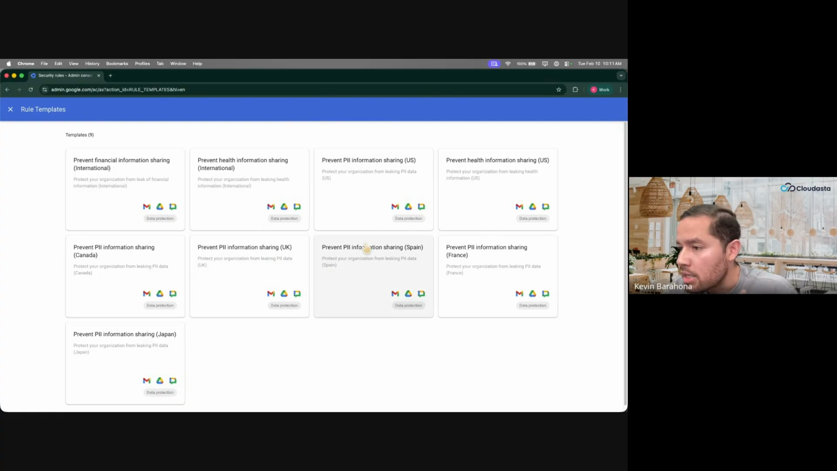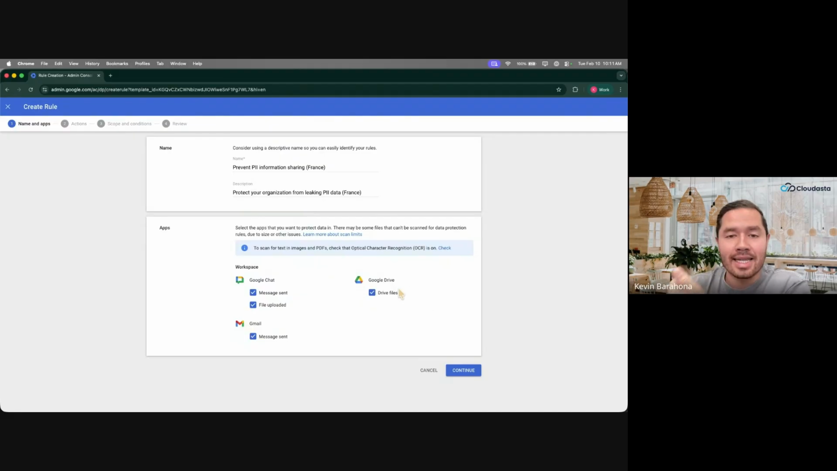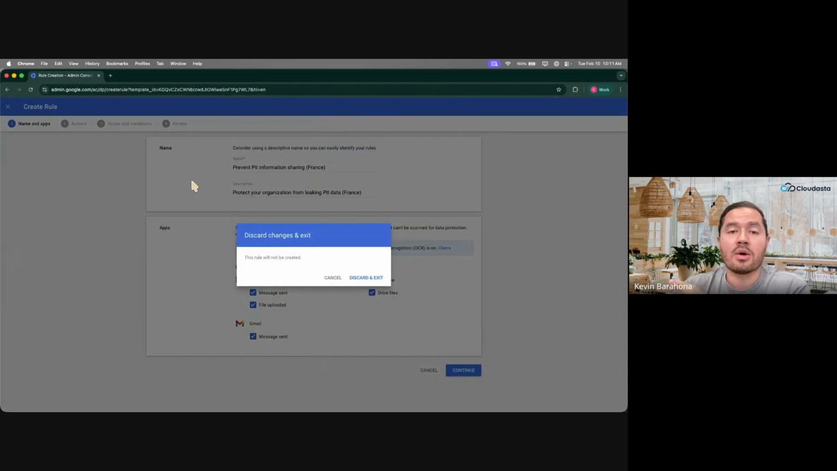So let's say, for instance, I am a global firm, and I need to create very specific security conditions for my people in France. Then you can use this as your baseline to start modifying the rule, right? And I'm not going to spend time here because I want to show you from scratch how to create it.